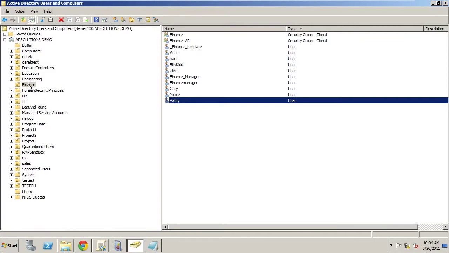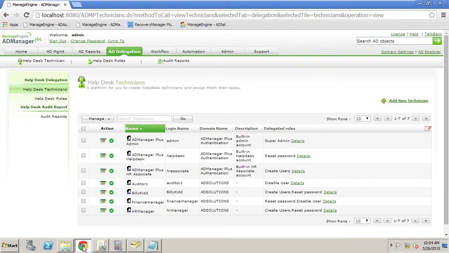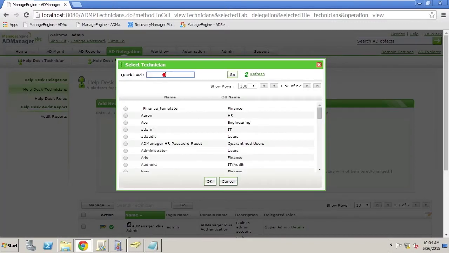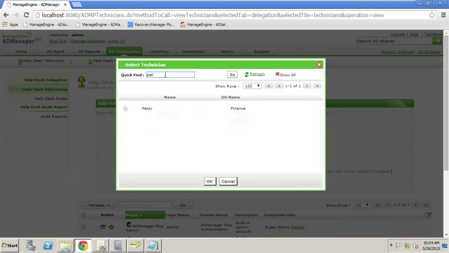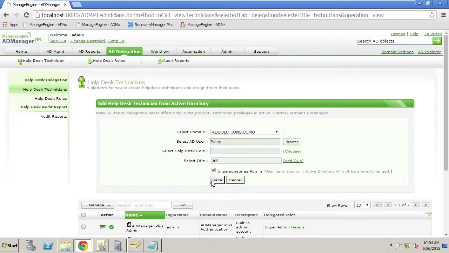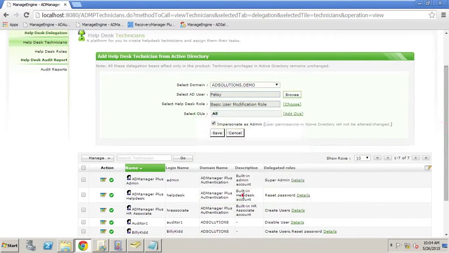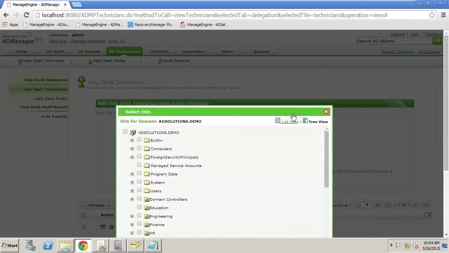So back in ADManager Plus, we add a new technician. The technician that we add is Patsy. The role that we give Patsy is basic user modification. And then we only allow Patsy to control the Finance OU. So this is where we kind of play match game and give Patsy the ability to modify these things for the Finance OU, and we save that.